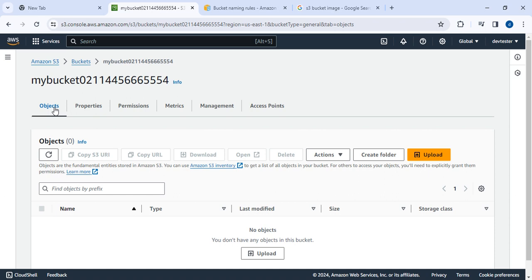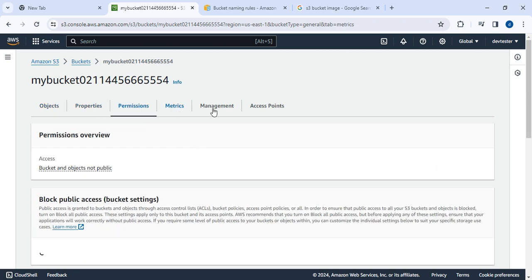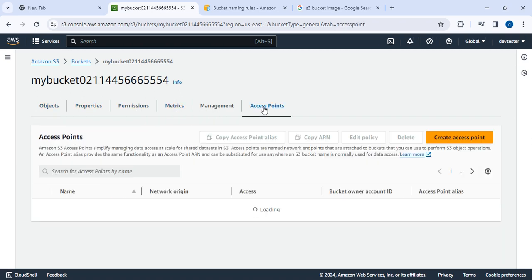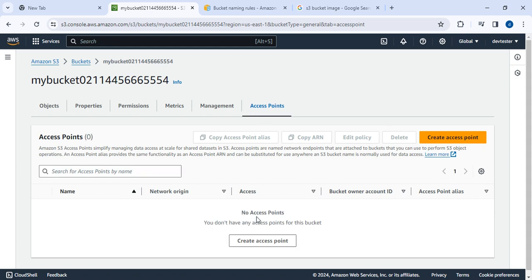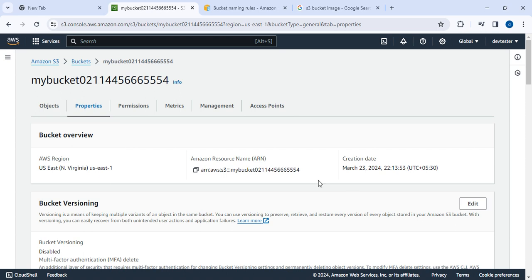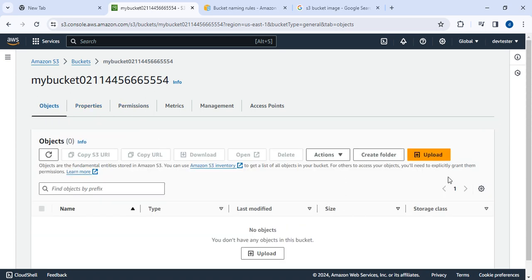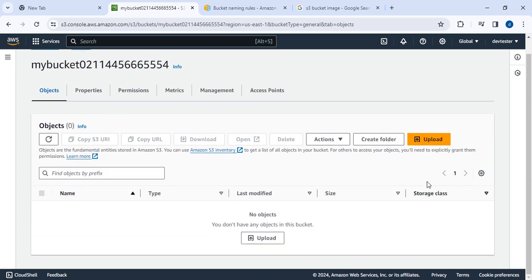Here you will be able to find the list of objects. Once you enter into the bucket, you will find a set of options: properties, permissions, metrics, management, access points. Right now I don't have any object in my bucket, so I can't see anything. Without wasting time, I'm going to upload one file.